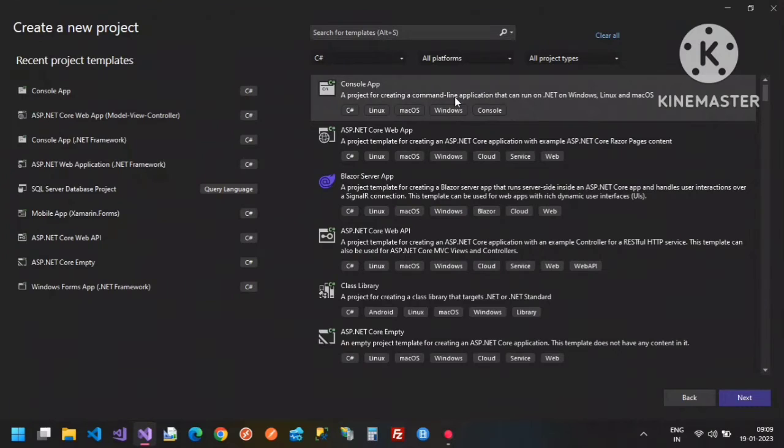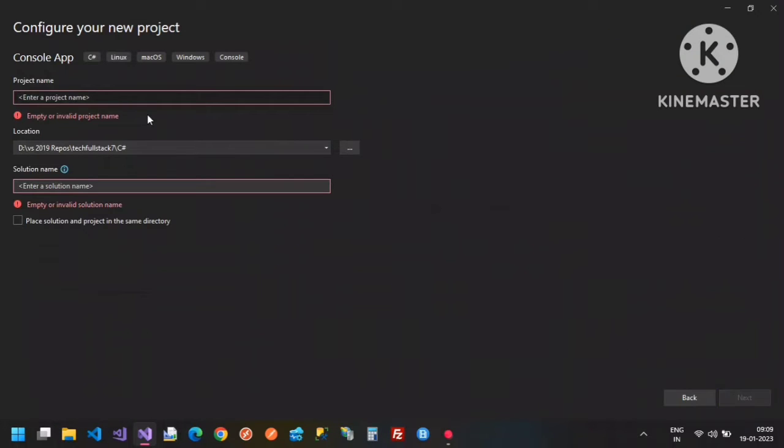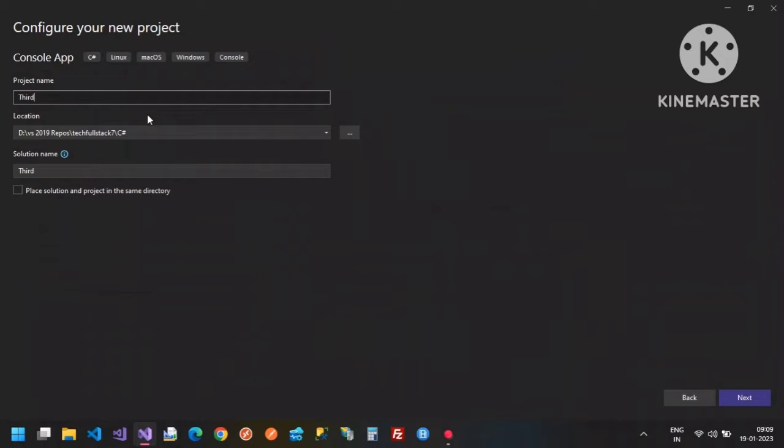Today we learn about extension method in C#. So now open Visual Studio. Now create new project. Now select console application. Now click on next button. Now set the project name.